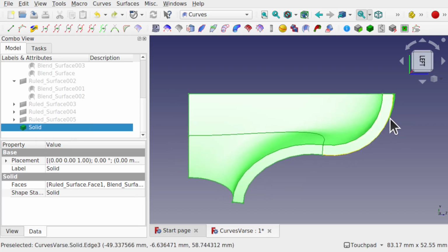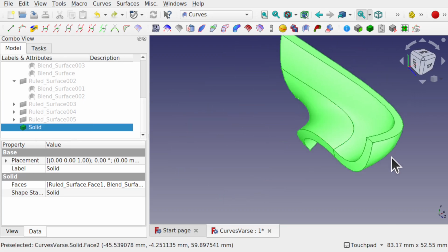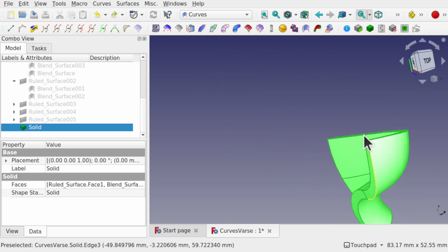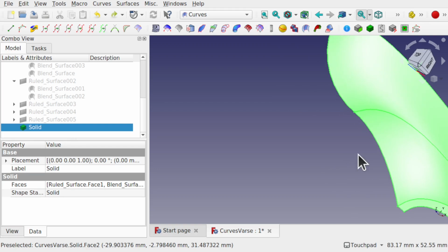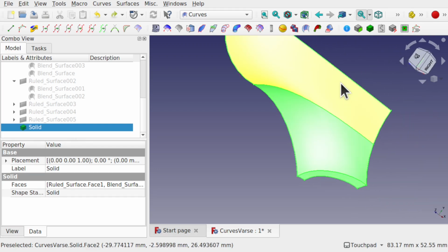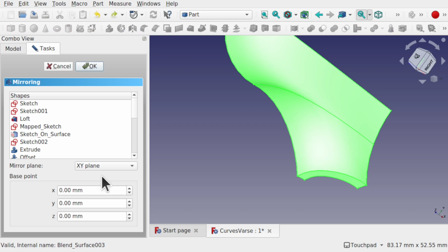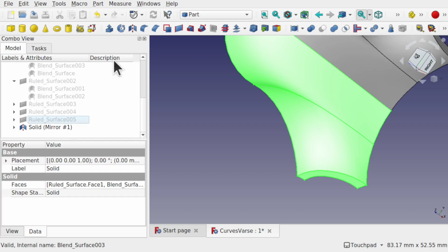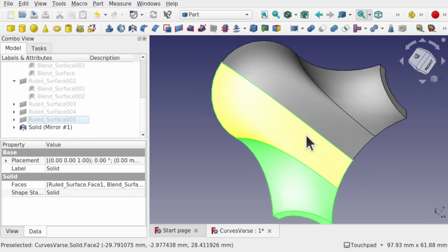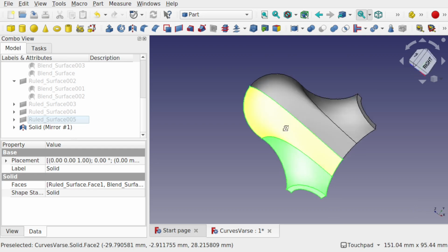So we're going to do the mirroring now, and we need to mirror across this plane here. So let's come around and have a look. So we want to mirror across here. So let's come over to the part workbench and use part mirroring and mirror across the XZ plane and hit OK. We've now mirrored across that plane.